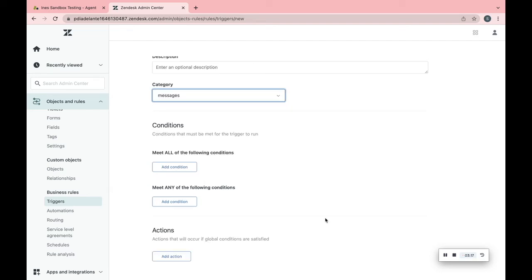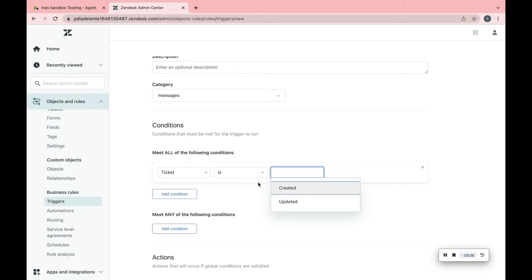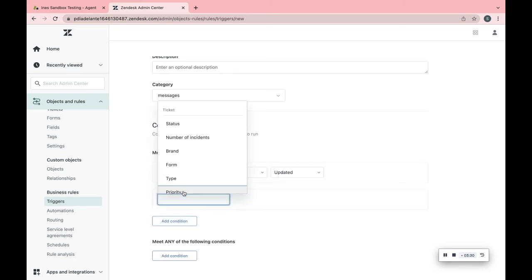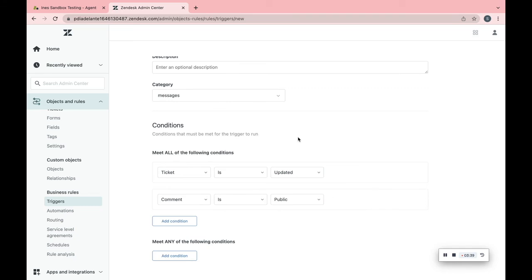I'll add two conditions under the meet all. Add condition: ticket is updated. The second condition will be comment is public, to make sure the update is not internal.